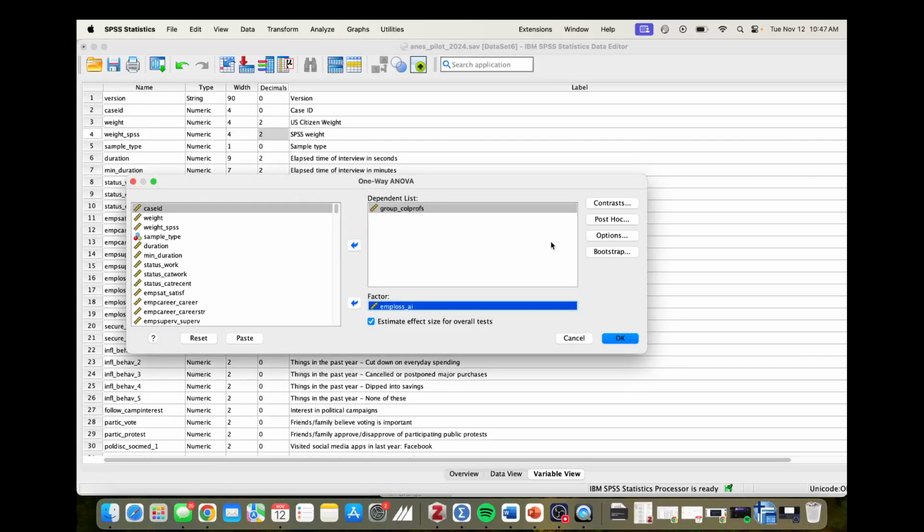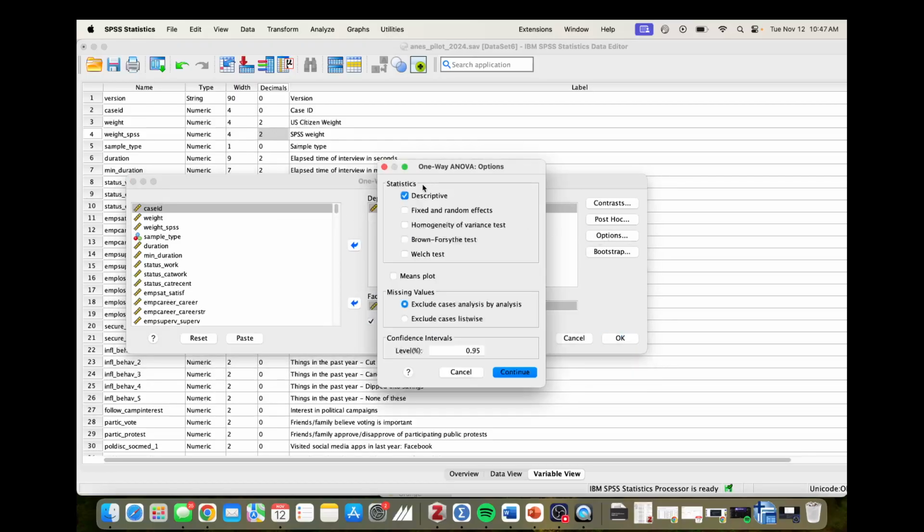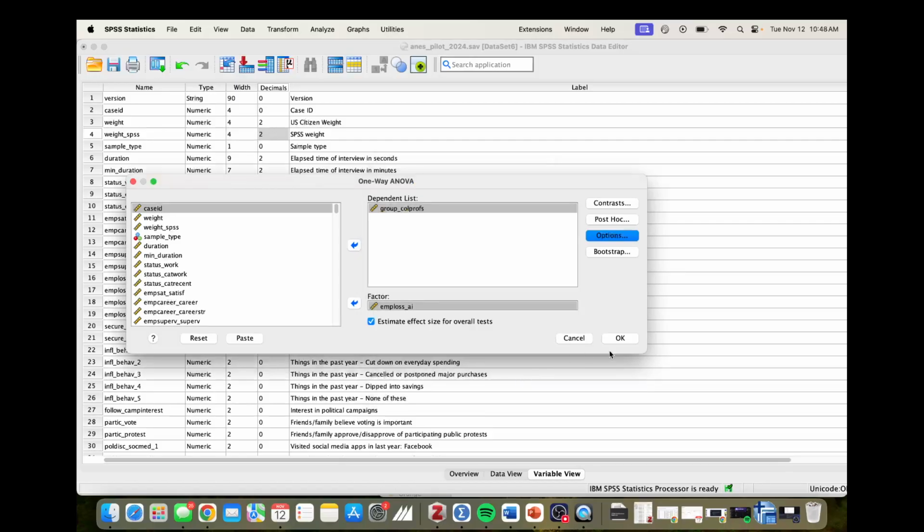Now, one thing that does not come by default in the one-way ANOVA is descriptive statistics. You're going to want to hit options and make sure that descriptives are checked. That's how you're going to be able to see the means of your dependent variable within the various categories of your independent variable. Without it, you'll still get a test statistic and a p-value that will tell you if there's a statistically significant difference or not. But without the descriptives, you're not going to be able to discern the specific patterns of how the dependent variable changes throughout the various categories of your independent variable. So I'm going to make sure that is clicked, click continue, and I'm ready to go.